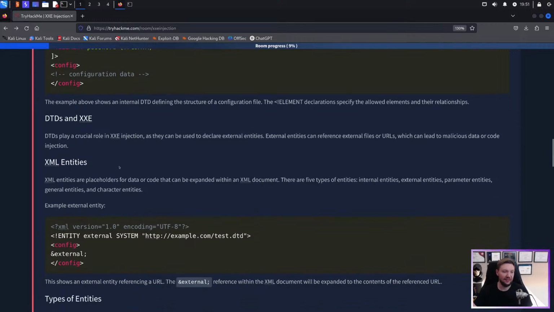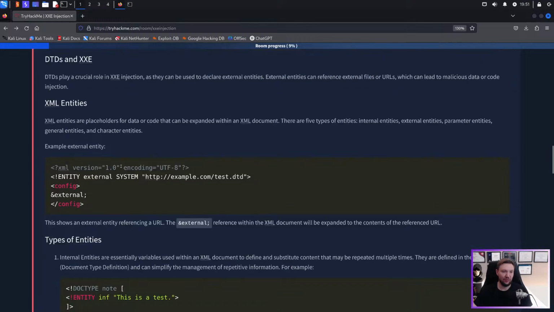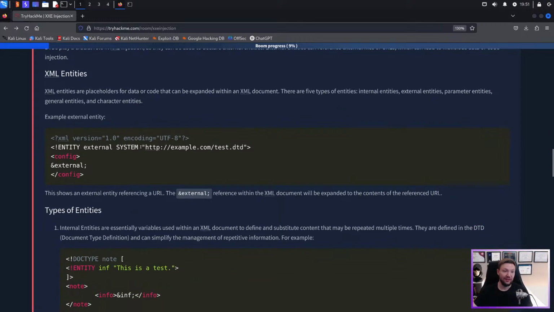XML entities. XML entities are placeholders for data or code that can be expanded within an XML document. There are 5 types of entities: internal entities, external entities, parameter entities, general entities, and character entities. So many types of entities, 5 in fact. This shows an external entity referencing a URL. An external reference within the XML document will be expanded into the contents of the referenced URL.